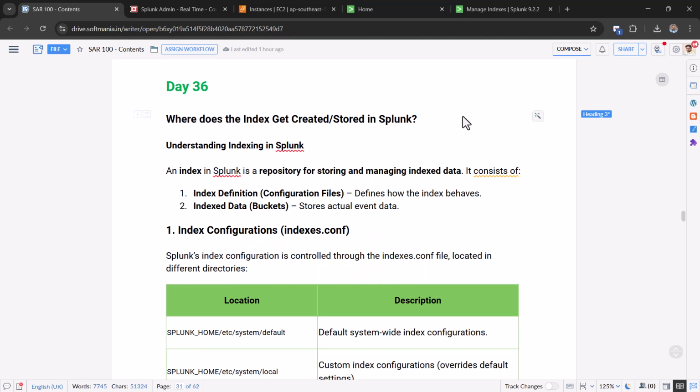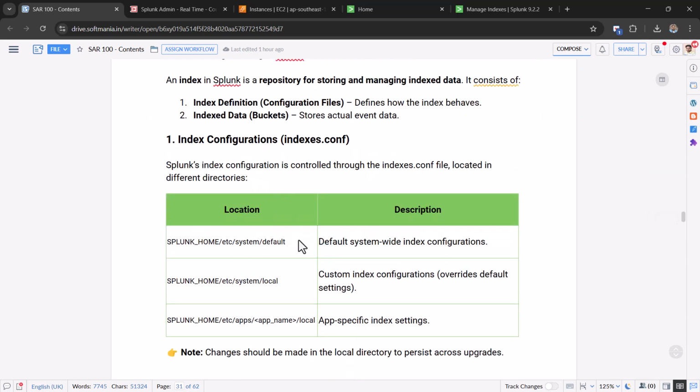We have seen that data gets stored in Splunk, but where do the configurations get stored? When you are creating an index, the configuration files are nothing but the index definitions, right? They get stored either in etc system default, or etc system local, or if you select a particular app, let's say the search app or launcher app or your custom app, then it will get stored in etc apps, that particular app, slash local. So this is where the index configurations get stored.